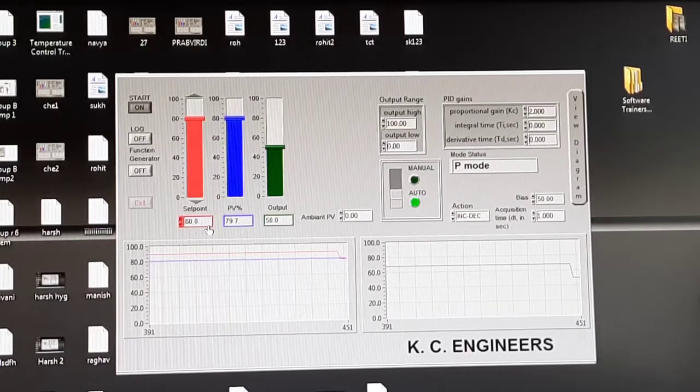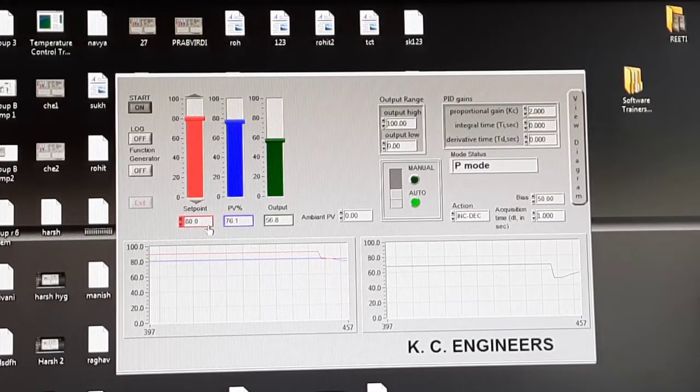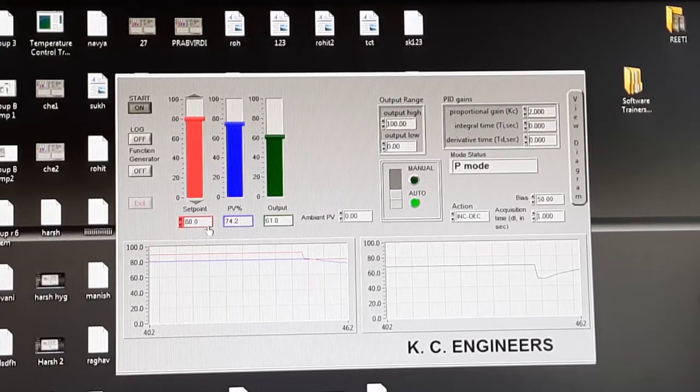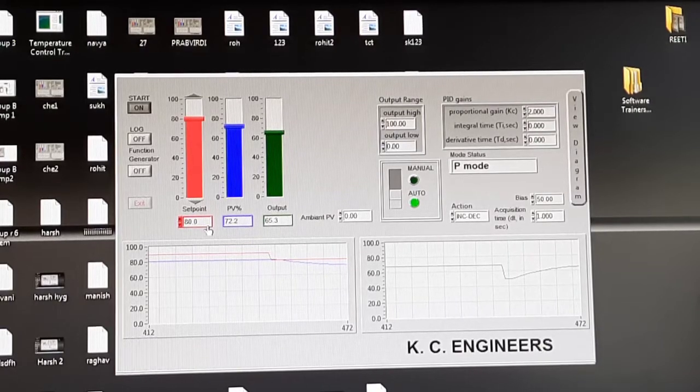So you can observe the fluctuation in the process value as well as the output value. The process value will slowly decrease, and in the output value there will be a sudden fluctuation, and then after that it will become constant. Okay, so we will wait until the process reaches the steady state. Let us see what process value we will get at the set point of 80.